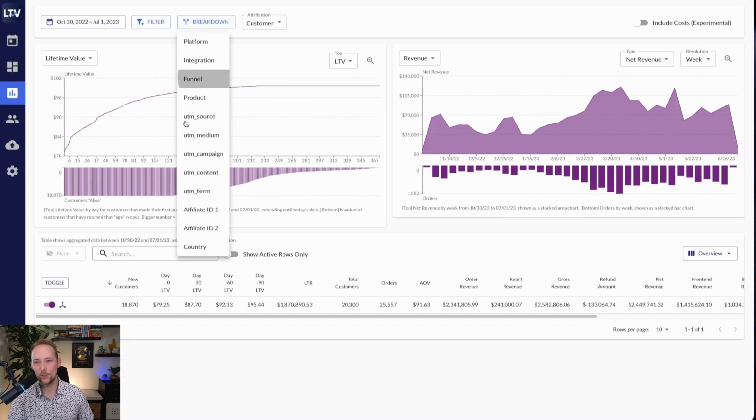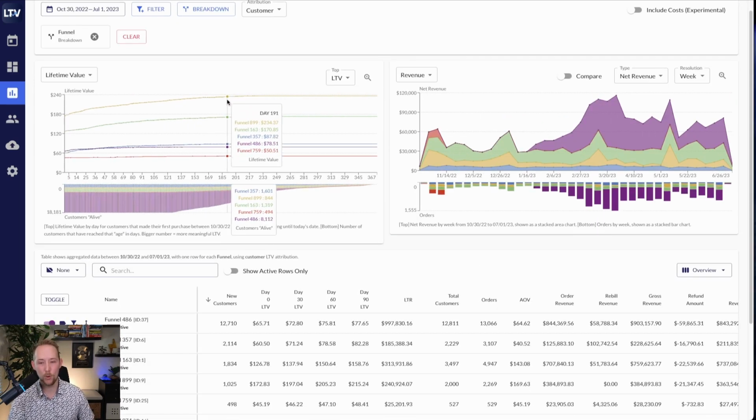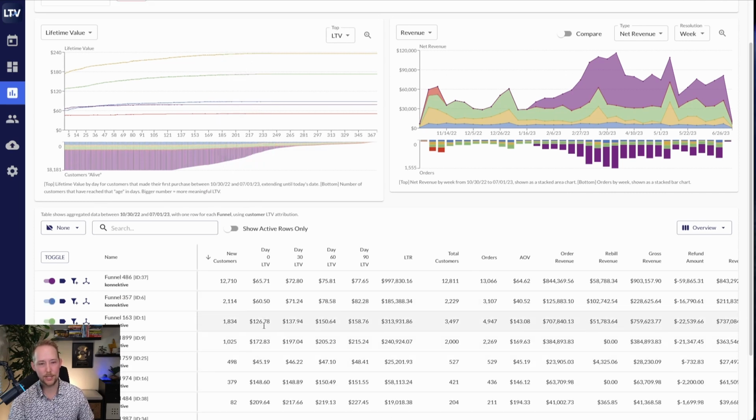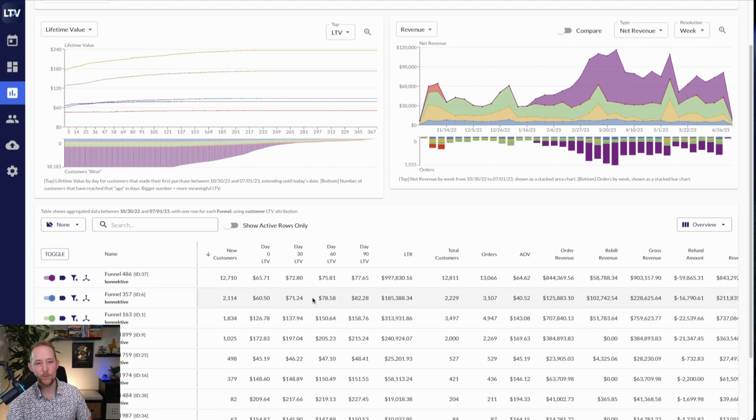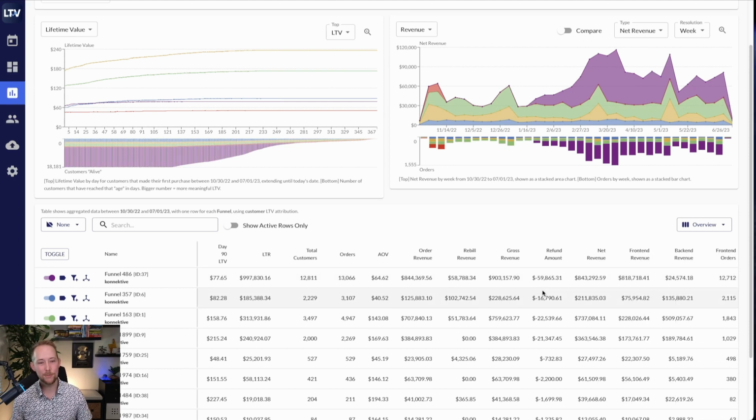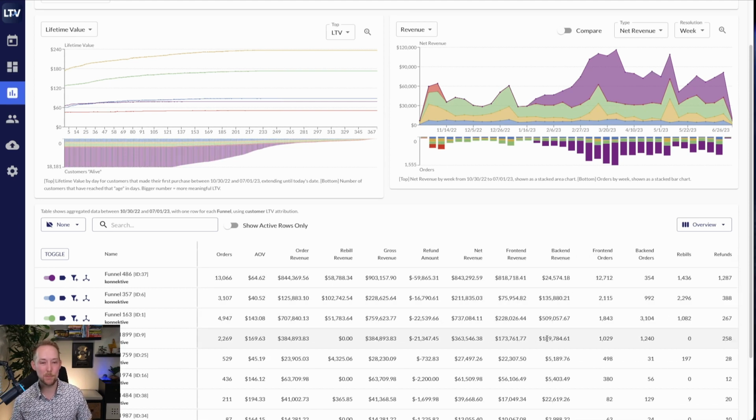Okay, now in addition to our LTV curve up here, there's a lot more that we can see. You can see this table summarizes many metrics. I'm just going to touch on a few. We have things like number of new customers, number of total orders, the AOV, order revenue, rebill revenue, gross revenue, refunds, net revenue. And we can even break down our revenue at a per funnel level or a per product level or whatever you want based on the front end and the back end. And this table is sortable and searchable, so you can explore this data however you want.